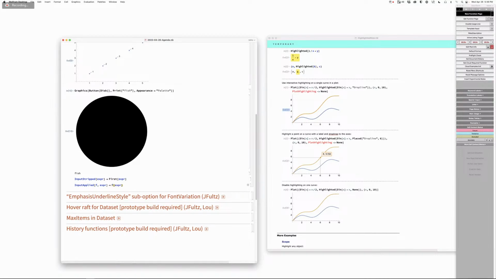Can somebody comment on this idea of an input applied wrapper that applies a function, or maybe we already have this? I think we have some other program. I think this is dynamic setting.